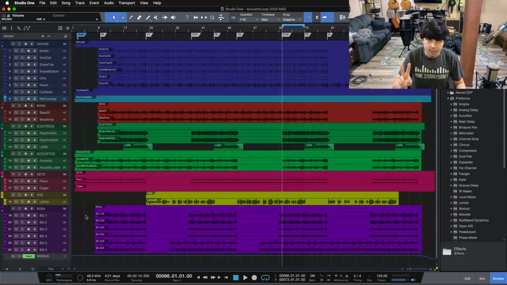Tip number 2 is track color, so you can find things a lot easier and a lot faster inside your mix. So for me, drums are blue, bass is red, guitars are green, keyboards are pink, lead vocals or harmony vocals are yellow, and background vocals are purple.